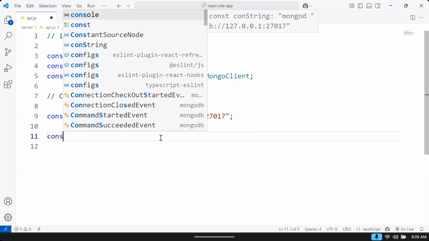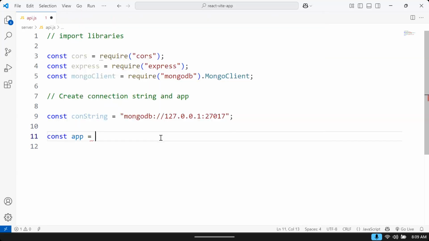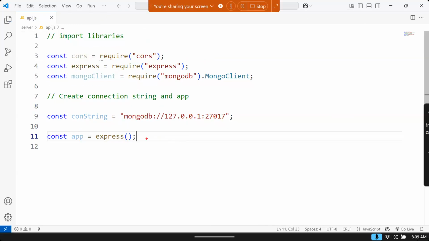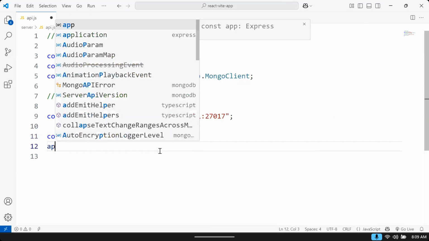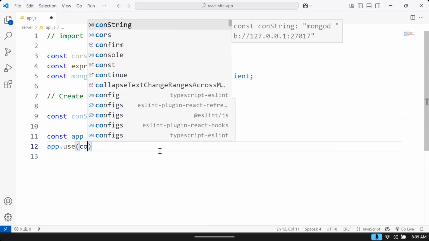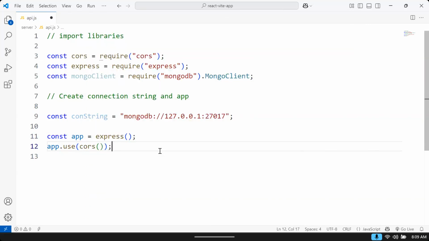After that, we are creating app = express(). By using Express, we are creating one app. Now what does this app have to do? The app has to use CORS so that it can enable methods like get, post, put, delete. So we have to use app.use. Which one should it use? CORS. That is the first thing you have to do.